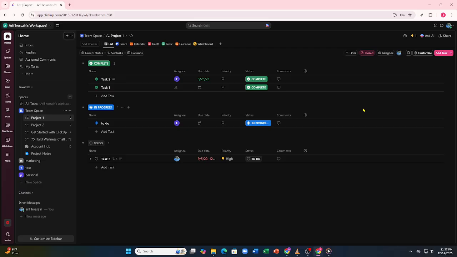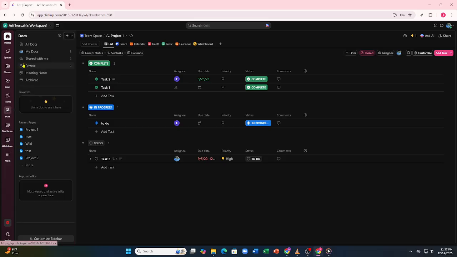Step 4 is using ClickUp Docs as an internal knowledge hub. Create docs for company policies, tools, and training guides, then link them directly to onboarding tasks. This way, new hires always know where to find important information.